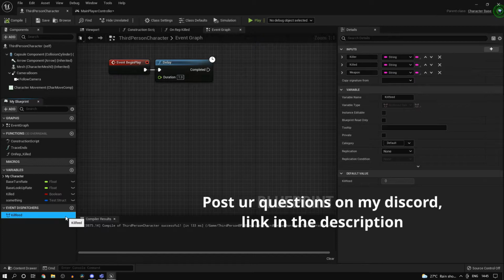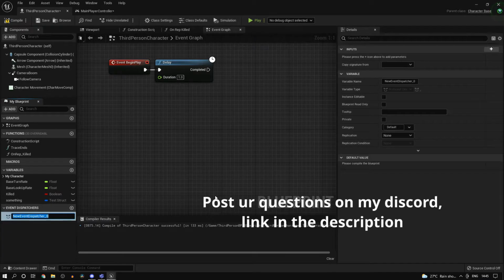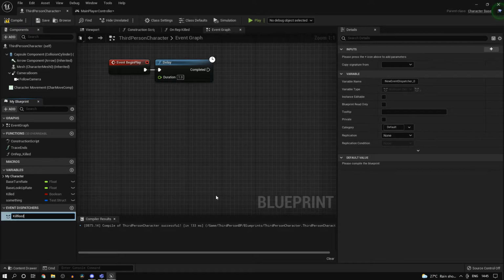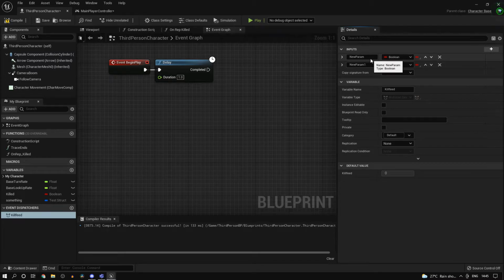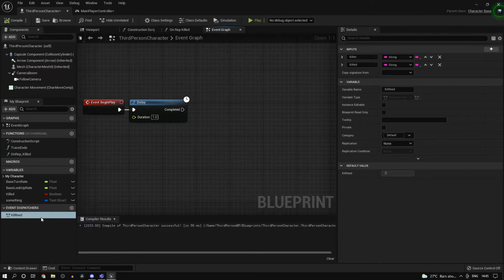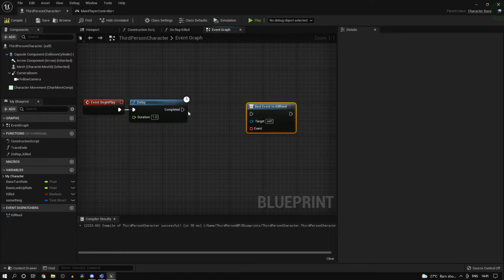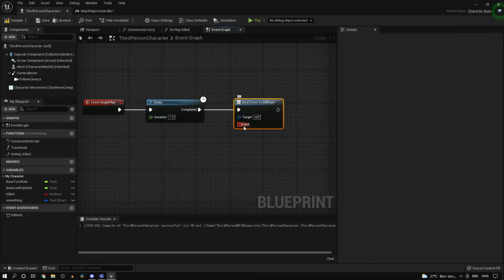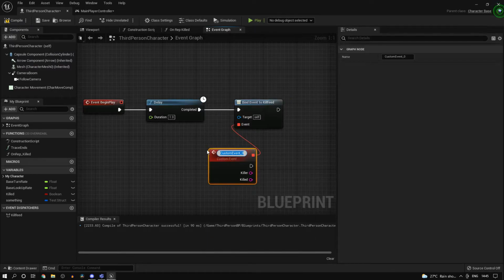And now inside of here I want you guys to create an event dispatcher. So create an event dispatcher and name it kill feed. Once you do that, you can add in a few inputs. So we'll add the same inputs over here, killer as well as killed. So you could change the logic according to your game. So input two strings there, and then I want you guys to bind this event on begin play after a delay. Then this will be bound to a custom event which we will call on kill feed.